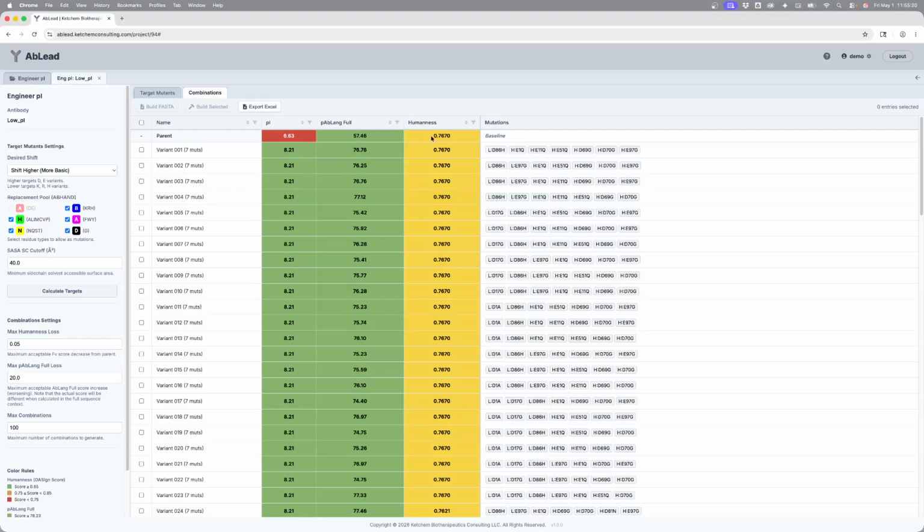So it started at a humanness score of 0.767, and you can see that many of them are still within that range, and that's great. It started with an AbLead of 57.46, and you can see we have indeed changed that score. Again, it's a pseudo score. We'll see what the calculation is once we actually build these.